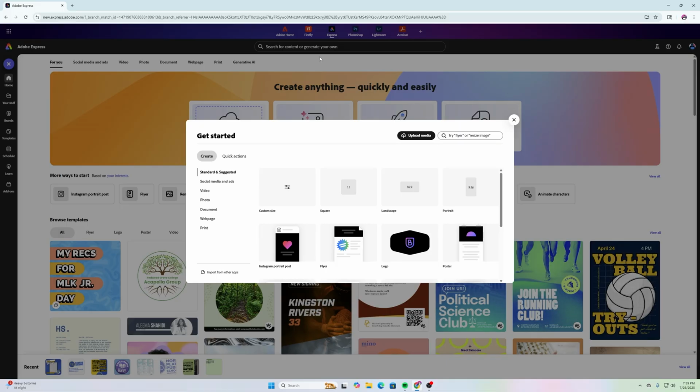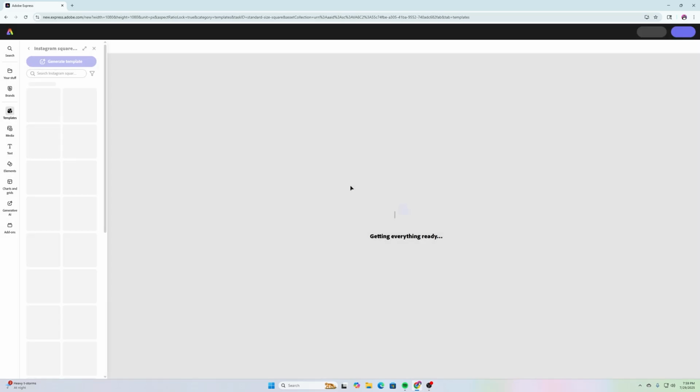So here we're in Adobe Express. I'm in the Get Started menu that pops up right when you get signed in. And I want to create a square, a one-to-one square. That'll be perfect for just about any social media platform. Works with X, it works with Instagram, any of those things.